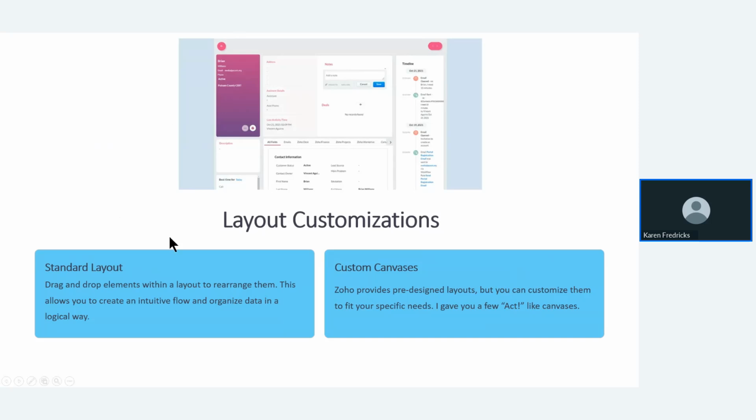Layout customizations, we have standard layouts. Those are the ones that I showed you that drag and drop. They're great ways to get your workflow. Here's my important fields on the top. Here's my address fields. Here's my phone fields. Here's my specific fields. Very easy, drag and drop, very easy to create. Start there. Your custom canvases are the kind of fancier layouts that we're going to go into next time.